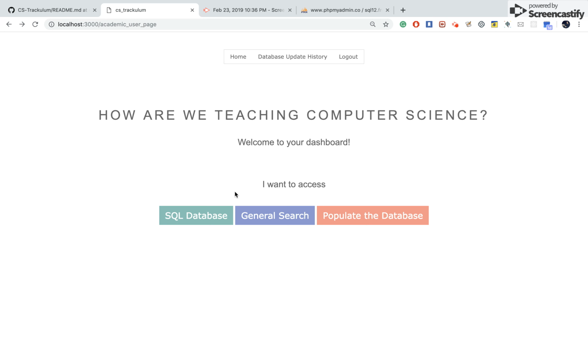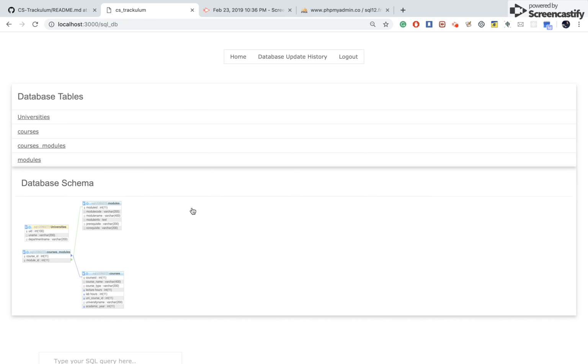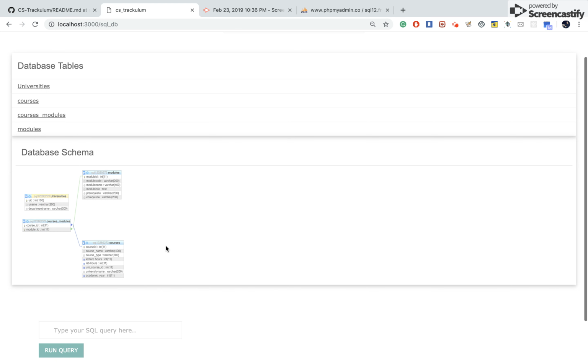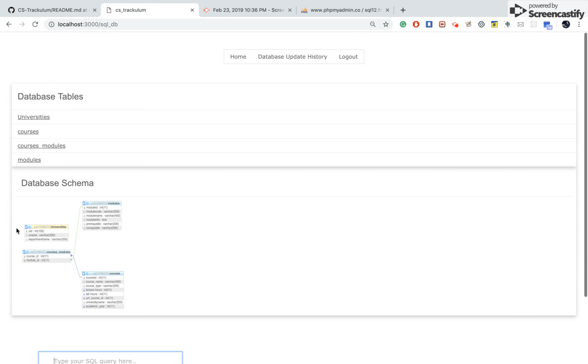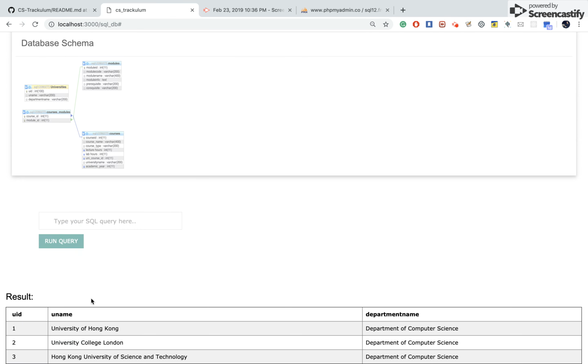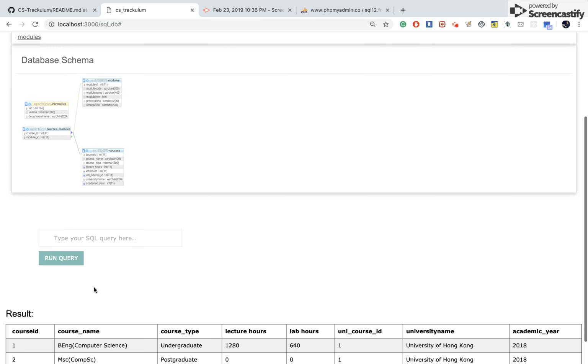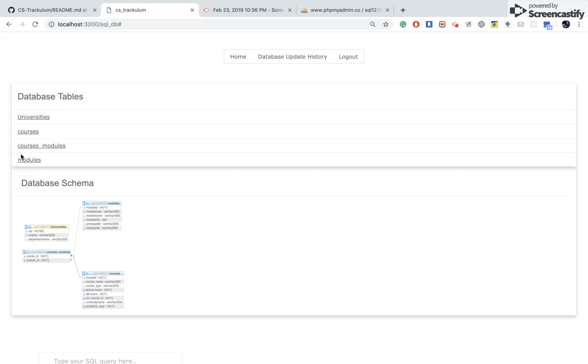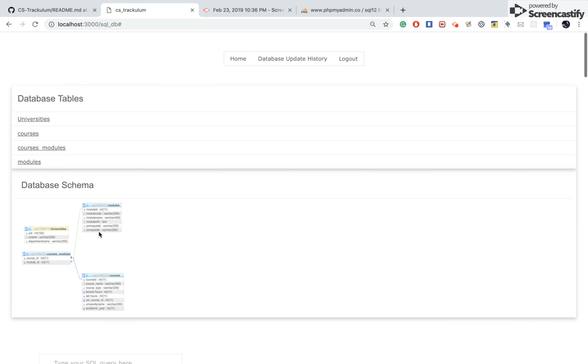Now, this is the second functionality, called SQL database. If you come here, this gives you a special privilege to write SQL queries and get results from a database. This is only given to an academic user, who can type queries of his own and see the results from a database. As you can see, our database has four kinds of tables. If you click on these tables, it will give you the format of those tables. If I click on courses, so these are the tables which we have in our database right now.